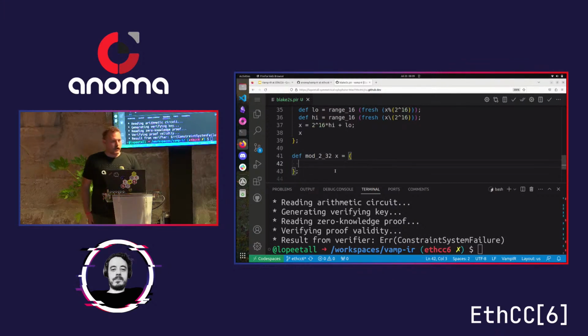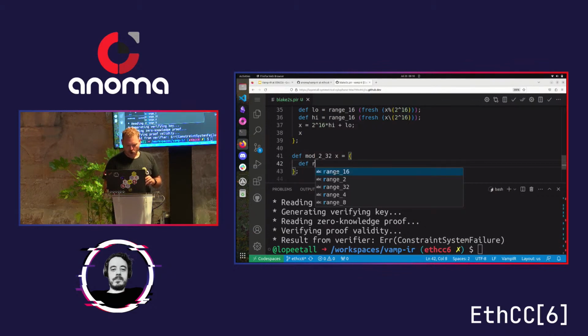Okay. So if you think about what happens when you do modular arithmetic, it's actually very similar to our earlier range stuff. We're going to take x, we're going to use integer division, and then we're going to do a range proof on those results, right? Okay. So we'll do def, let's call it r for remainder. Def r is equal to x.